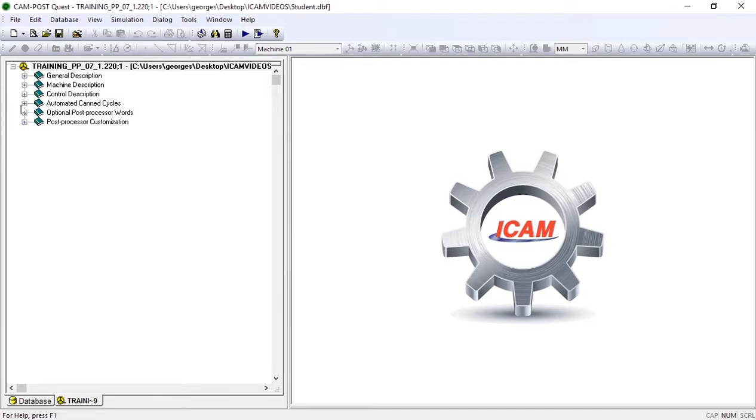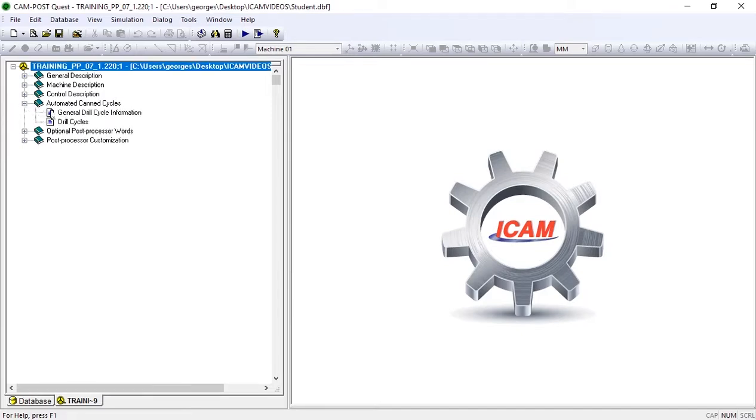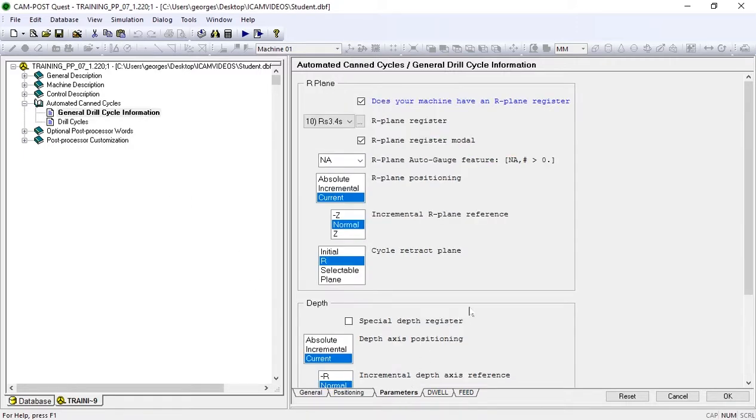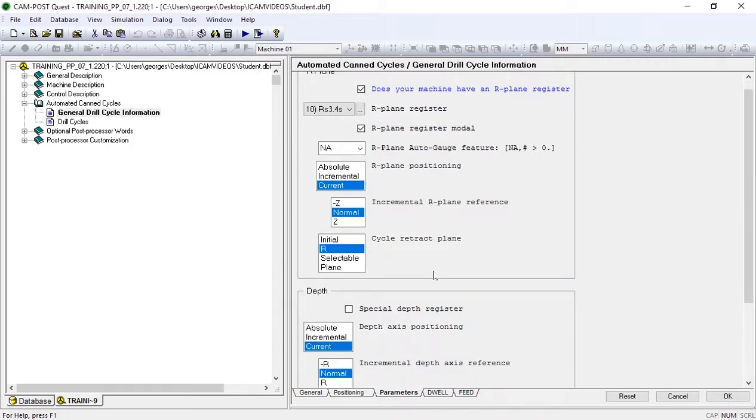Let's see how we can improve this. We'll open Automated Canned Cycles and General Drill Cycle Information. If we open the Parameters tab, we have a number of options on how to handle canned cycles. We're looking to select our retract plane.